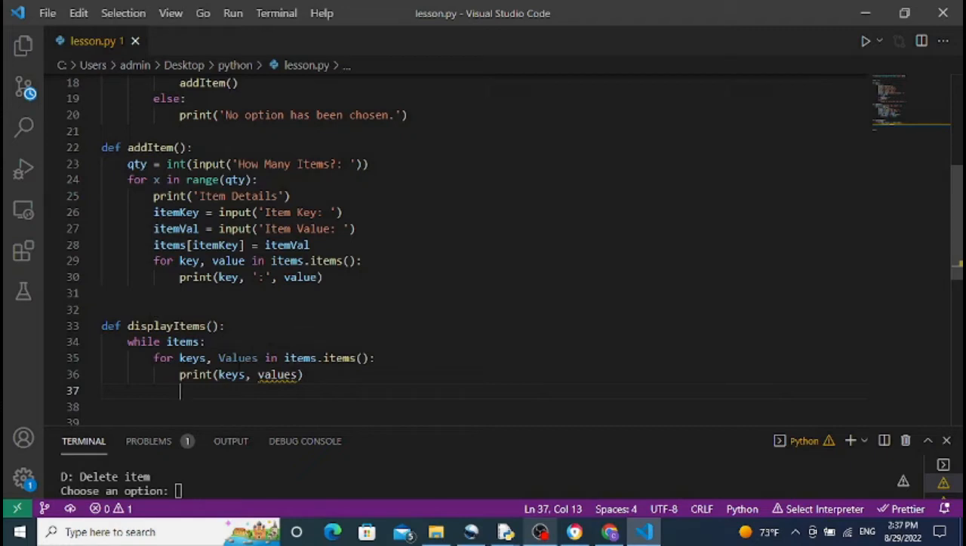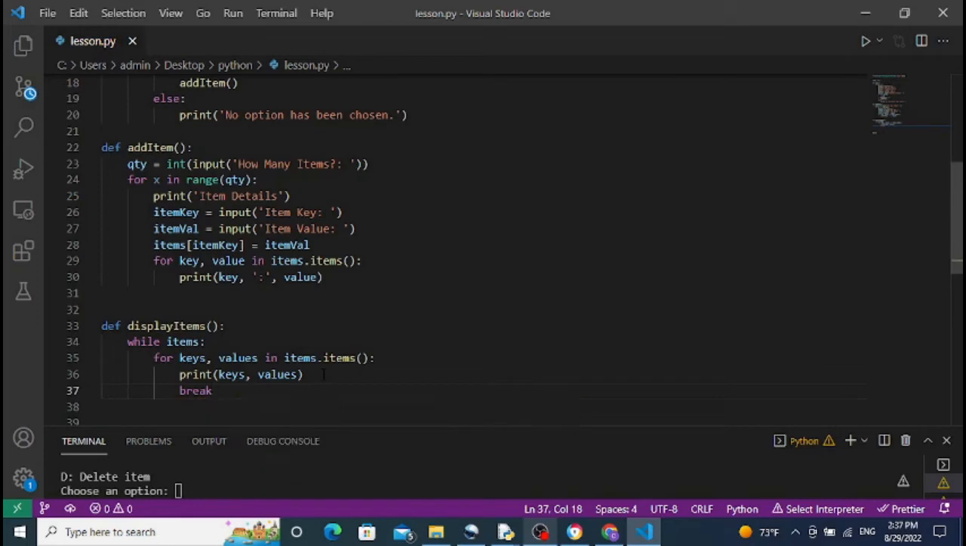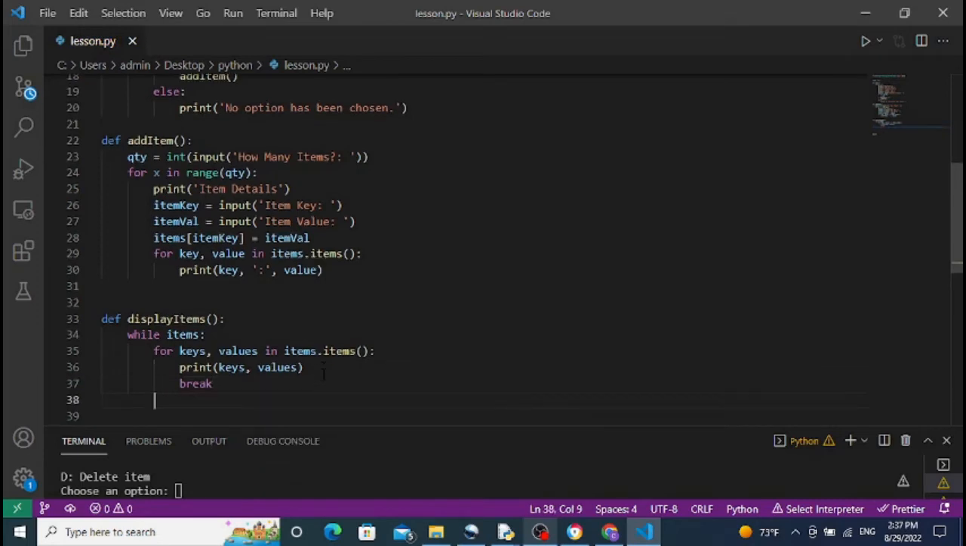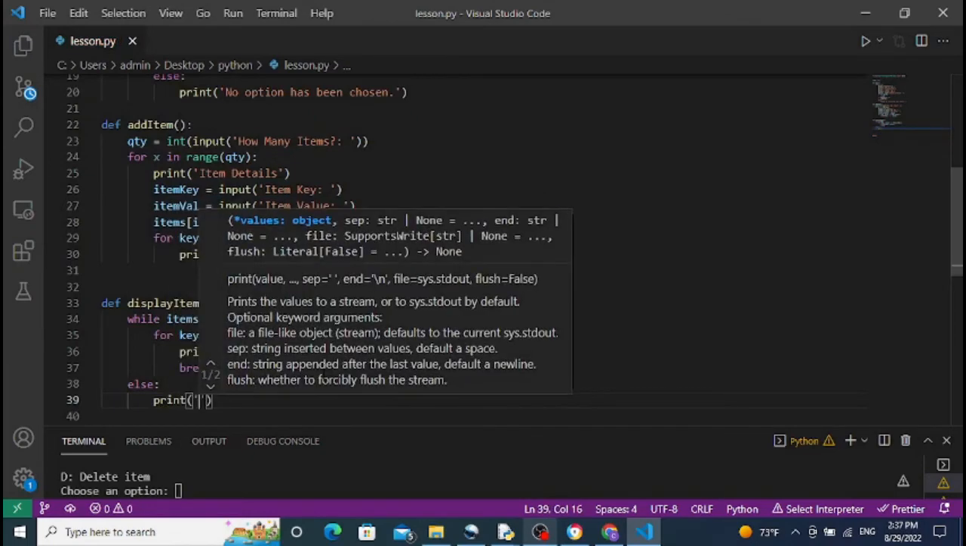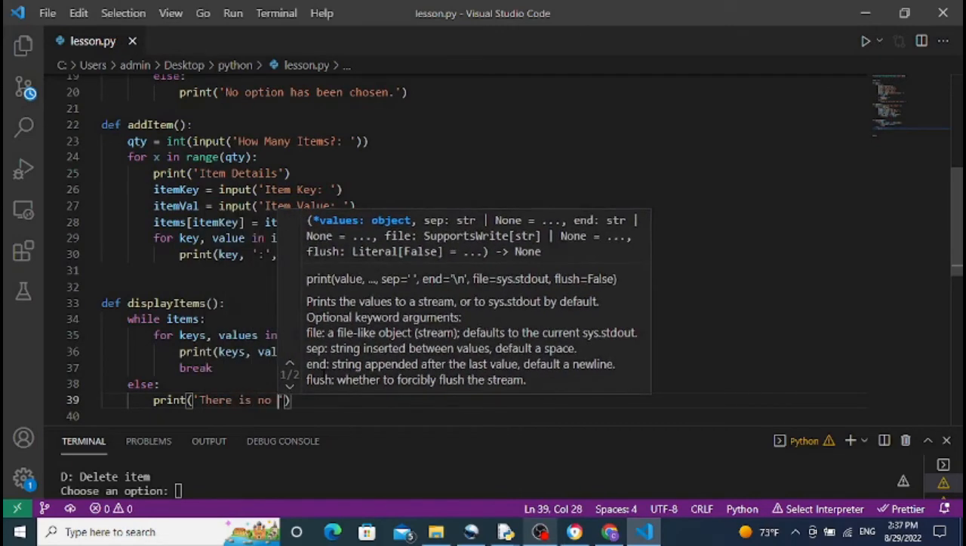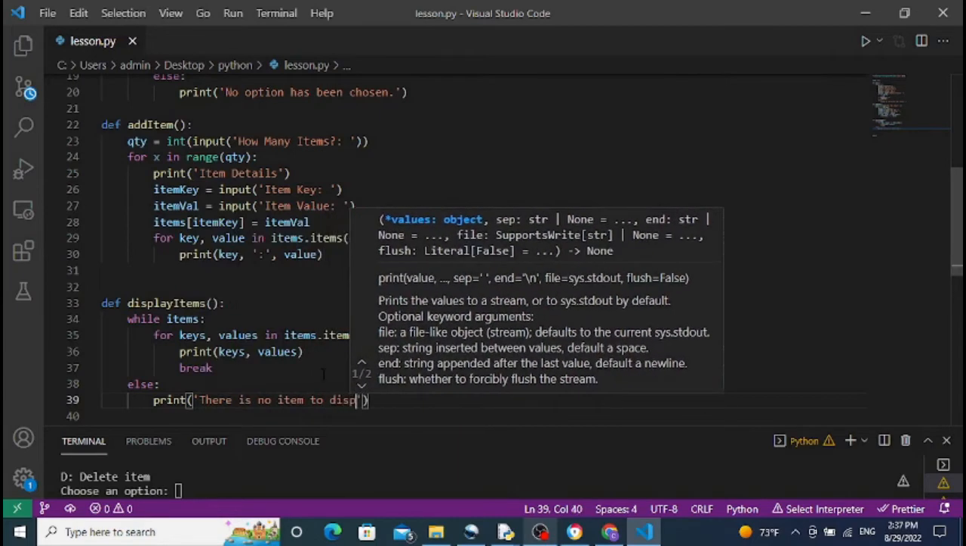Okay, this one, let's go with the lowercase. Once we print, let us use the break keyword so that once it prints, it just quits the application without doing anything else. Let's print there is no item to display.